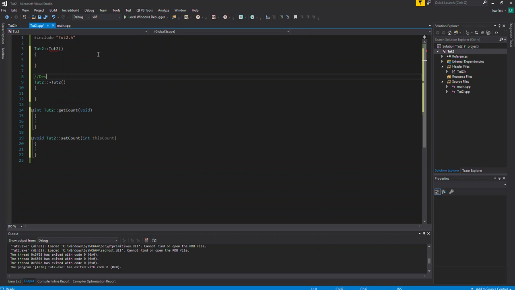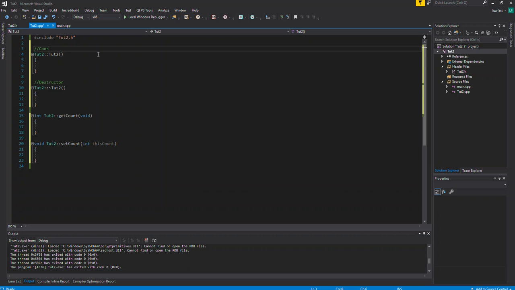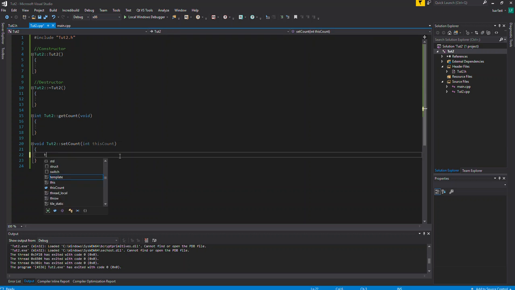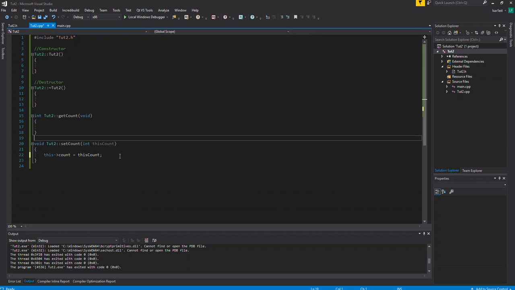So this is the destructor, this is the constructor, and this is the get count and the void count, and the return type is int, and setting the count with the data type int. So we use the pointer type of specification to access the member variable, count equals this count, and then next we go to get count.